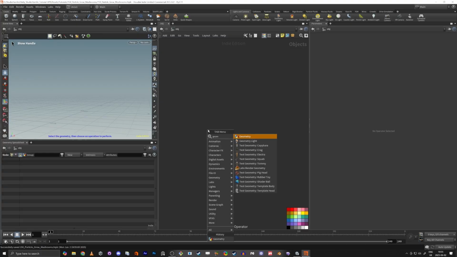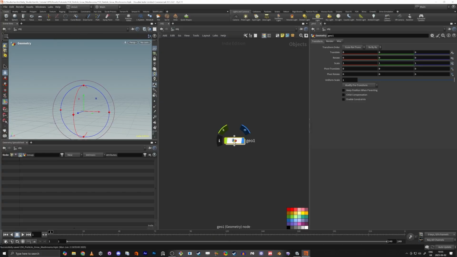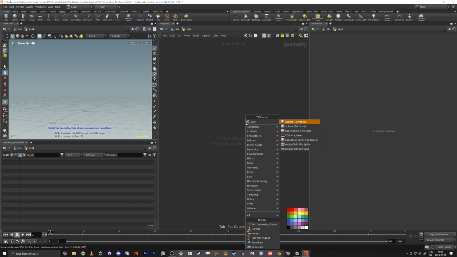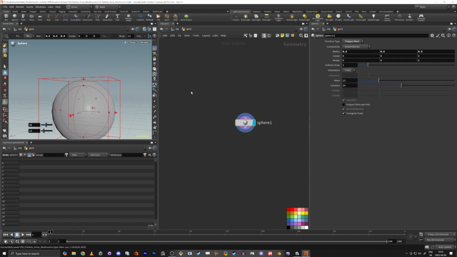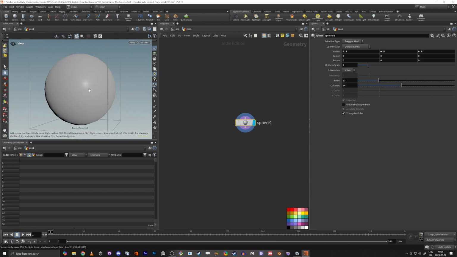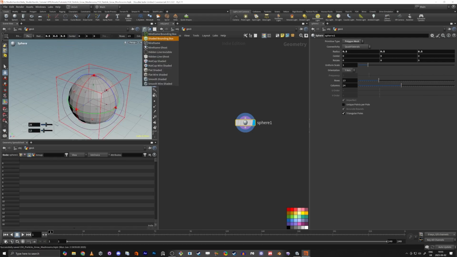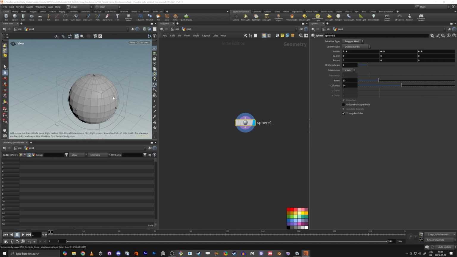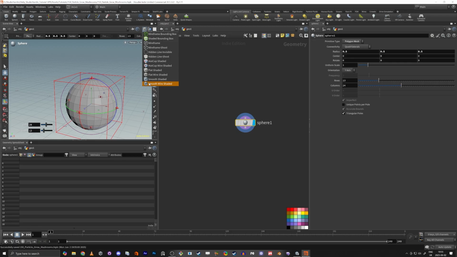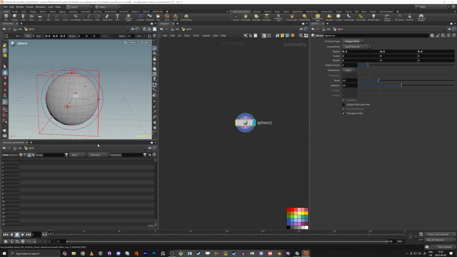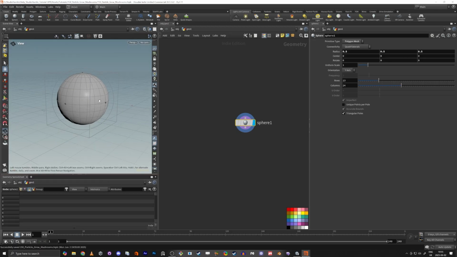So we're going to make a geometry node. And first off, we're just going to make a sphere. I'm going to have it like this. Yeah, this is cool. This is going to be the top.